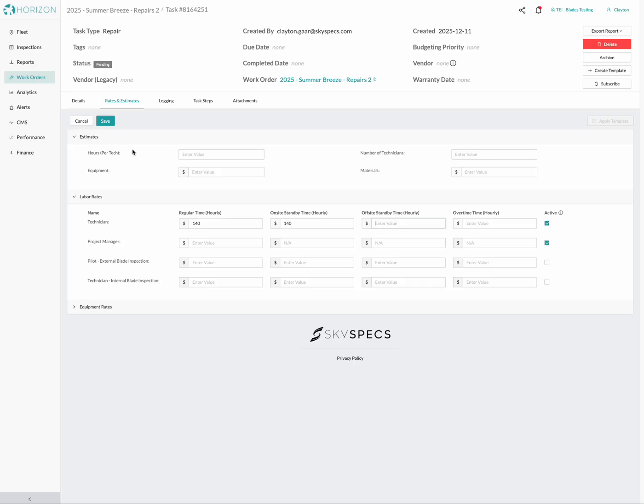What I can also do is enter the estimate for that particular repair too, so that we can track how many execution hours in reality it took measured against the original estimate provided for this particular repair. Again, I'm going to hit save, and now we have a special one-off labor rate for the work done on this particular repair task.